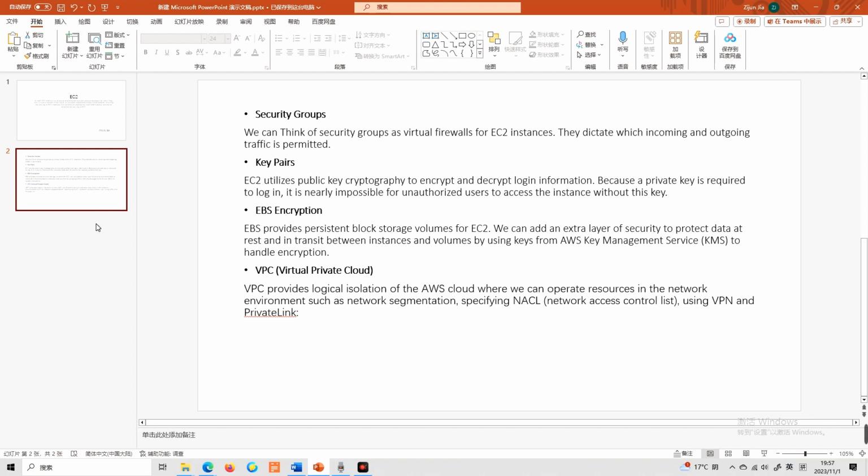And the next one is the key pair. EC2 can use the key pair to increase login security. Because the key pair is required to log in, it is nearly impossible for unauthorized users to access the instance without this key. And in EBS encryption, we use the AWS Key Management Service. We can add an extra layer of security to protect data at rest and in transit between the instance and the volume, by using keys from AWS Key Management Service to handle encryption.